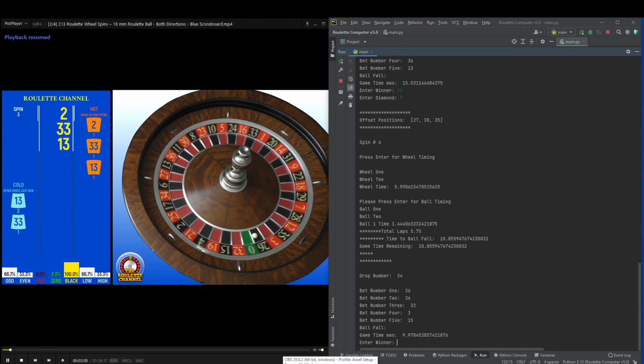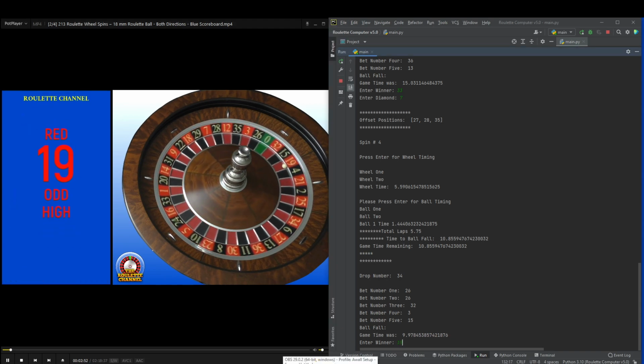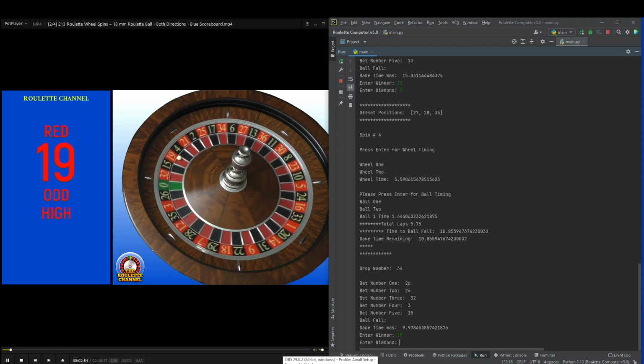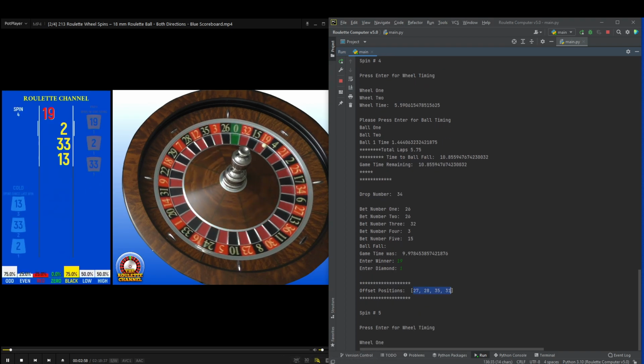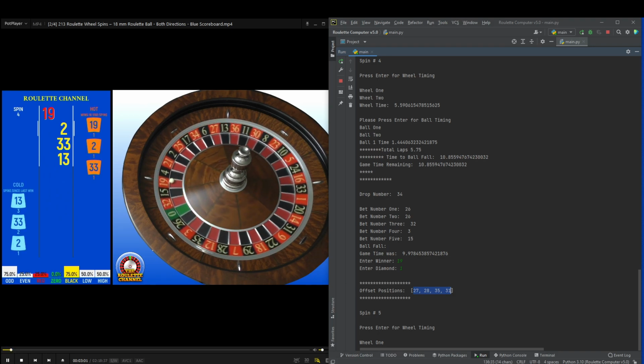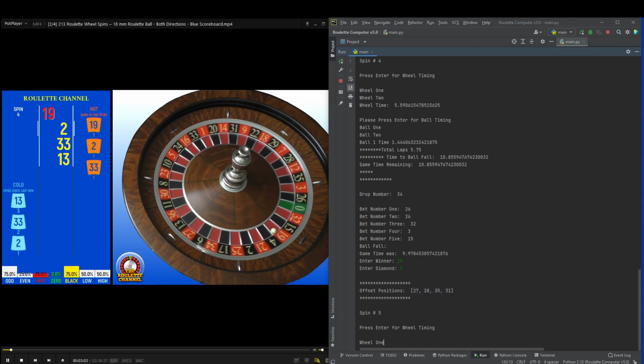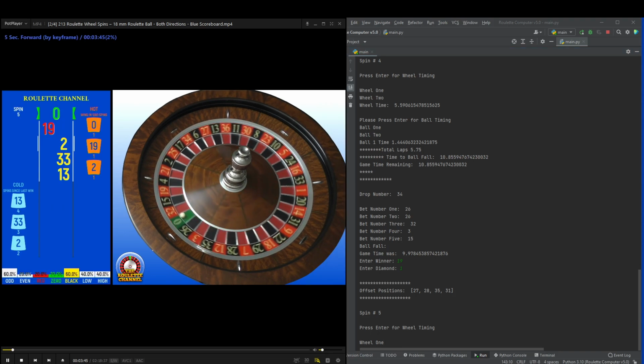And we'll enter the winning number. It is 19 in this case. It hit the first diamond, so 31. Again, right in that same sort of area as the first one hit. And we'll skip.